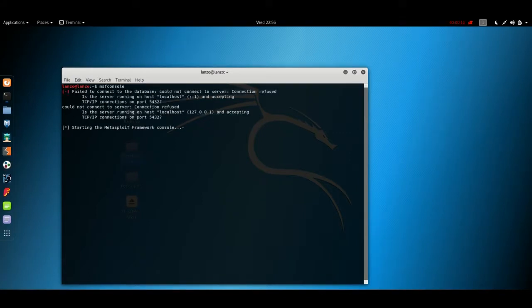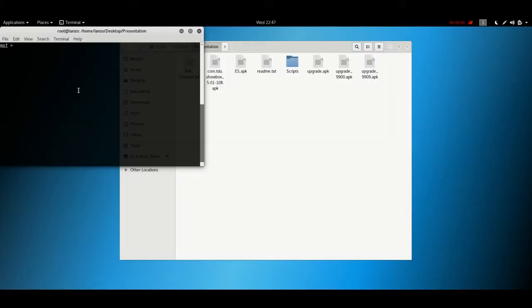So the first thing we're gonna need to do is open Kali Linux and open Metasploit framework. So in Metasploit, we're gonna be using the exploit multi-handler module, and to load that we just type in use exploit multi-handler.